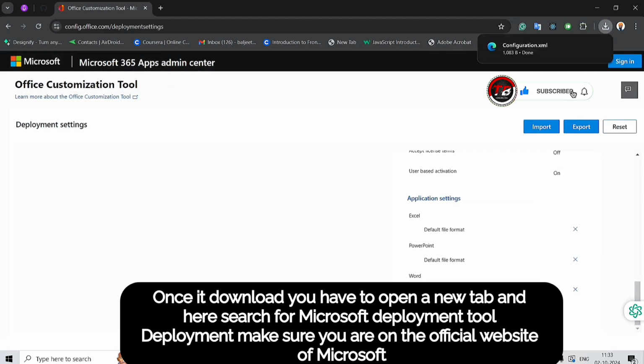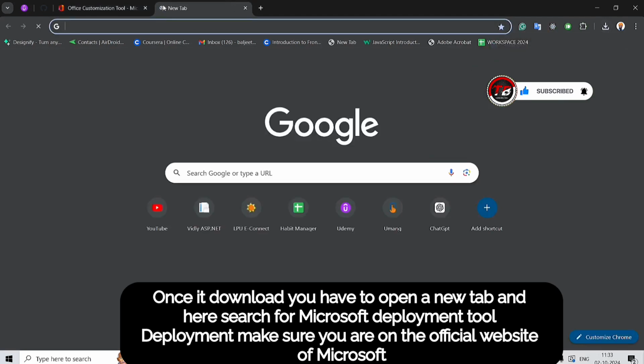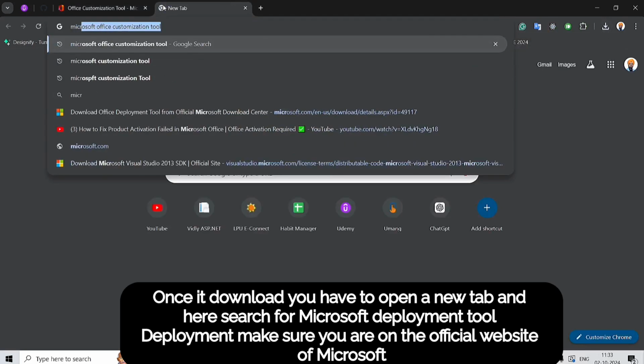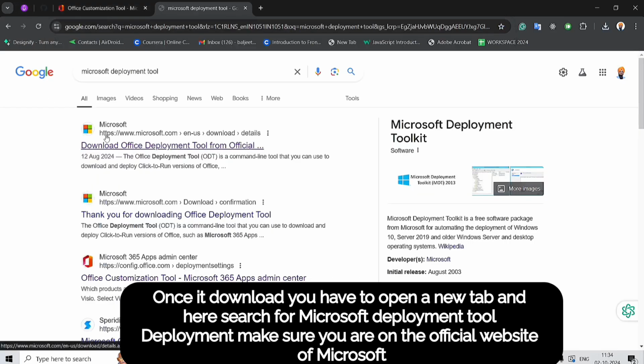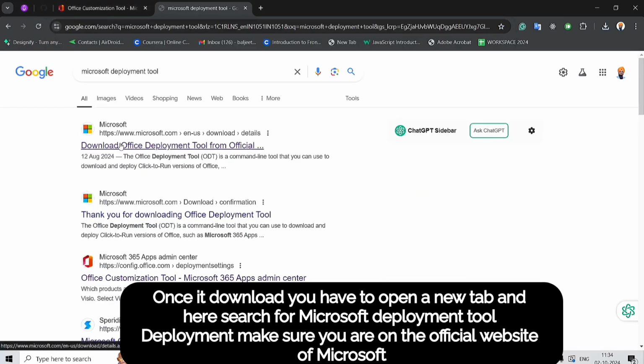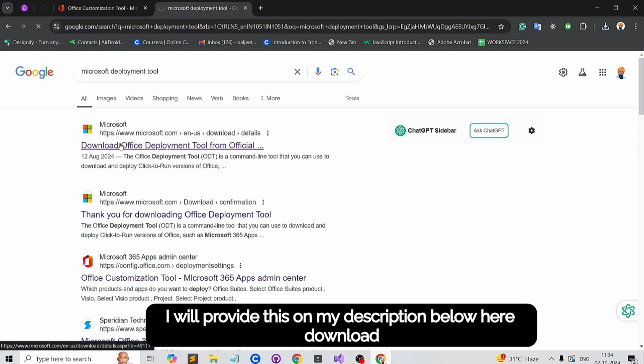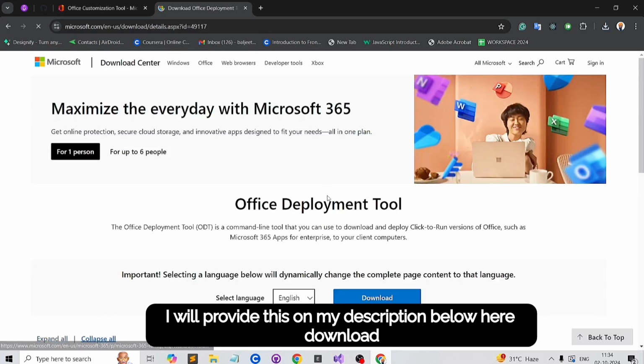Once it downloads, you have to open a new tab and search for Microsoft deployment tool. Make sure you are on the official website of Microsoft. I will provide this in my description below. Here, download.